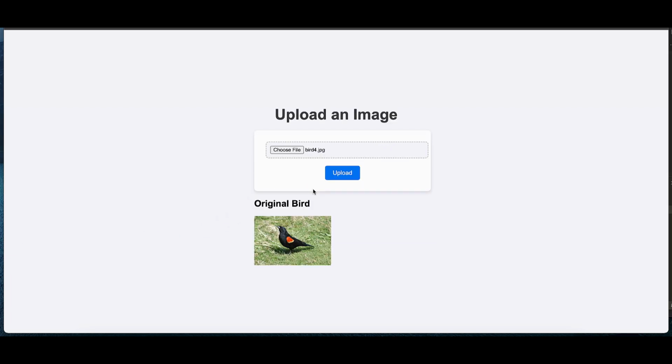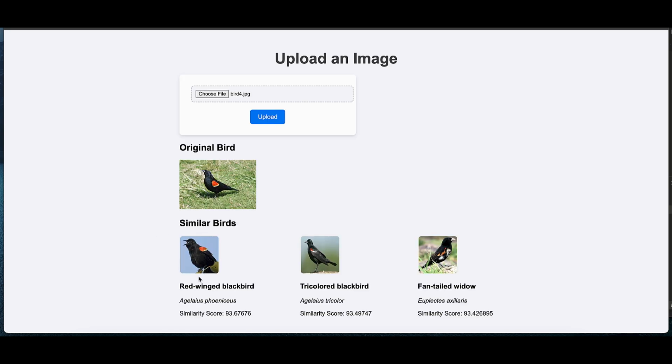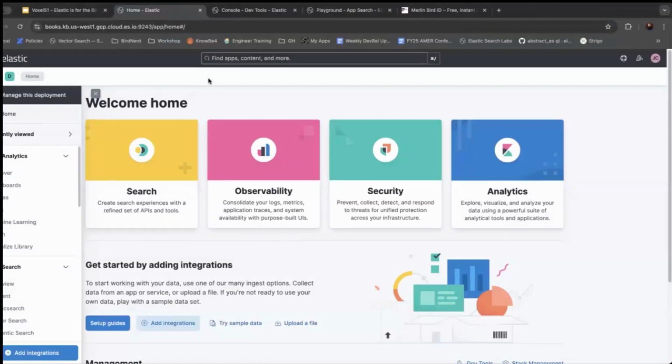What do we have here? So we have a red-winged blackbird, very pretty sounding. Let me give that a try. And there we go, red-winged blackbird, then tricolored blackbird, and then fan-tailed widow. Let me show you real quick.